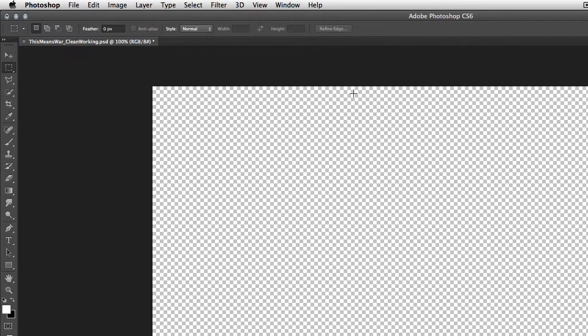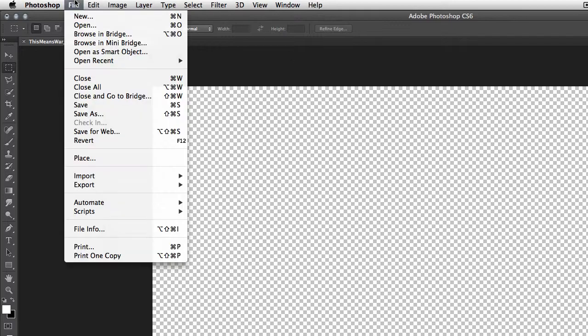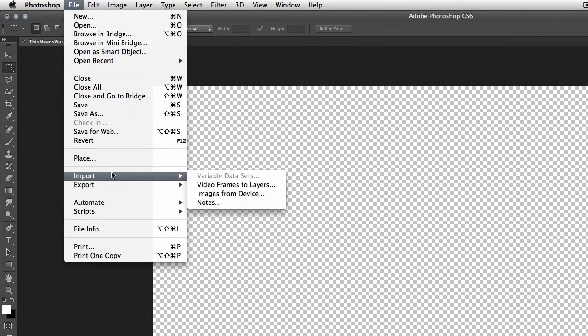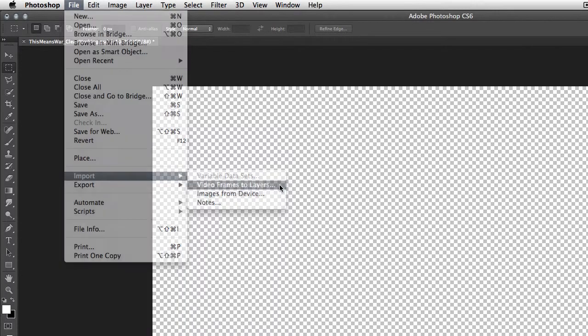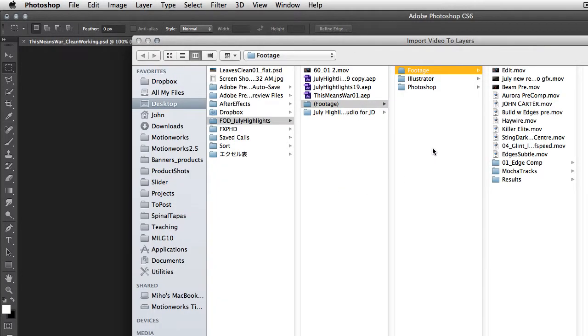So we'll start here in Photoshop. I'm going to go to the File menu and choose Import, Video Frames to Layers. We're going to load a QuickTime file up as Photoshop layers. I'm going to choose Edit.